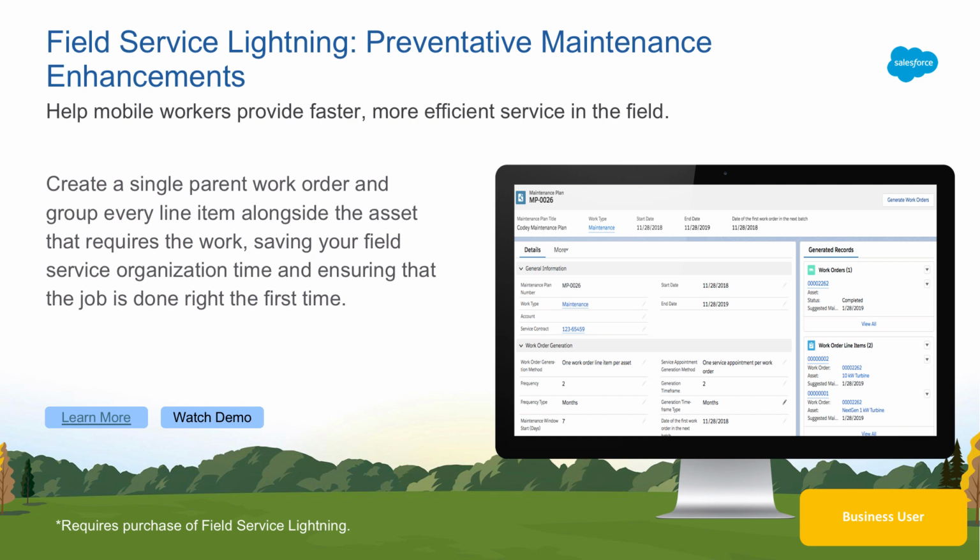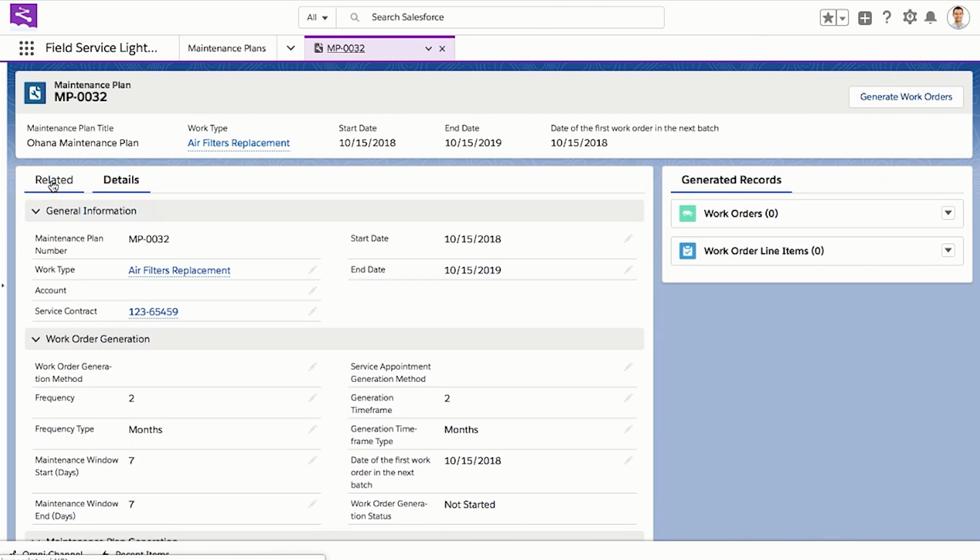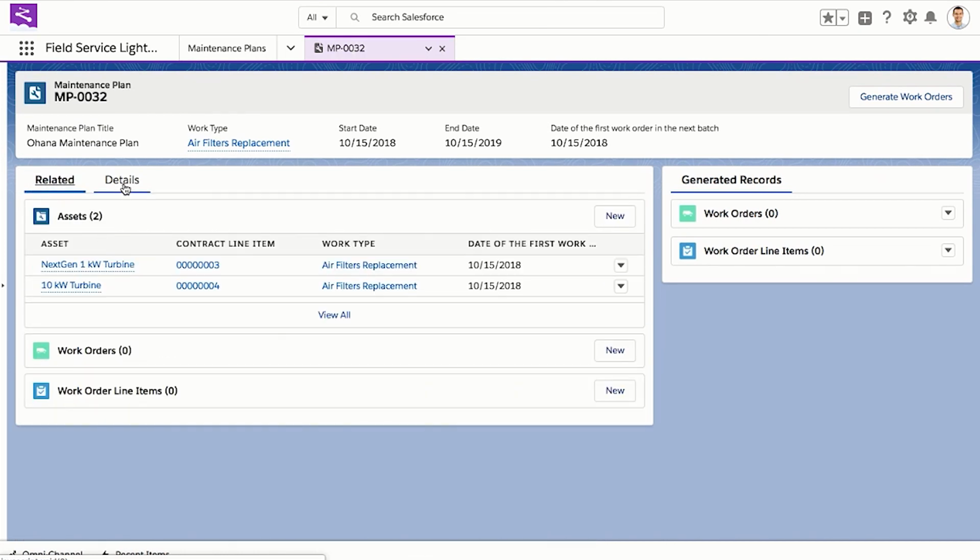Your company can reduce the number of maintenance work orders for a customer visit and enable your mobile employees to always be sure they're maintaining the right assets on site. So let's dive in. With the new Field Service Lightning enhancements, you have the flexibility to generate maintenance work orders.